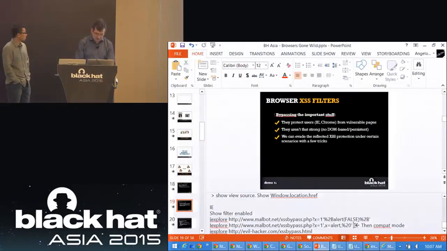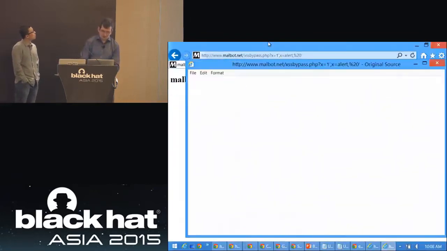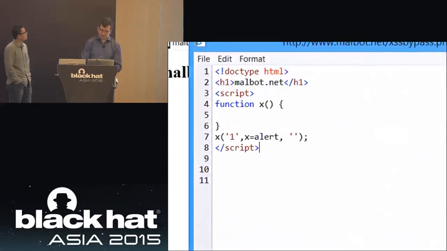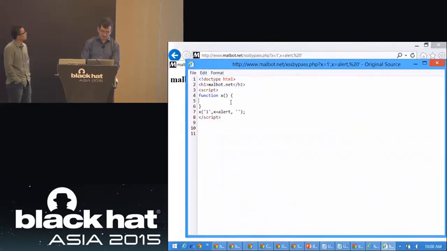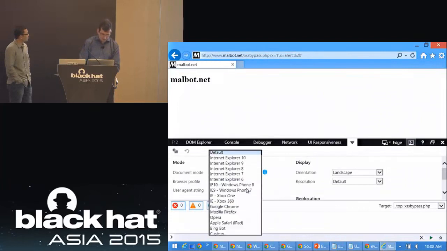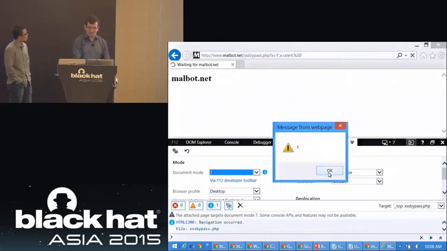But if we try the following, let's try this right now. We try x equals 1, single quote, comma, x equals alert, comma. So we're trying to override the method, override x to call our malicious function. And that doesn't work either because Internet Explorer is running in the latest mode, which does not allow you to override functions. Now, if you were to run this in compatibility mode, like Internet Explorer 6, 7, it will execute, but that's hacking it, right?